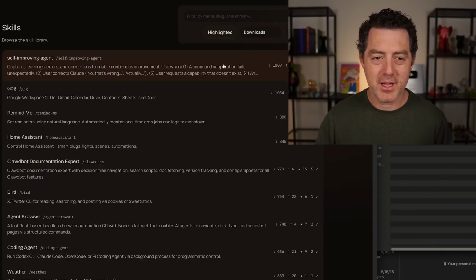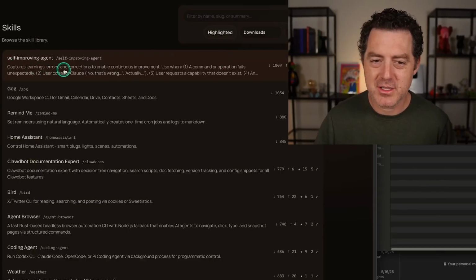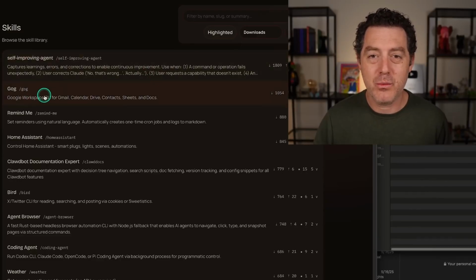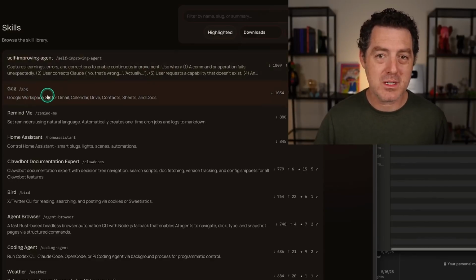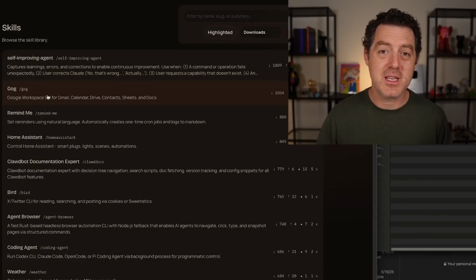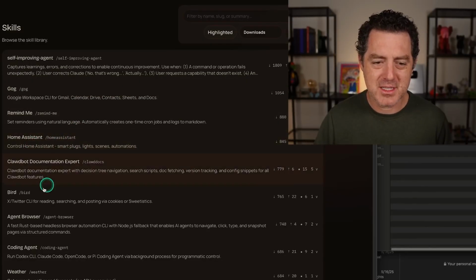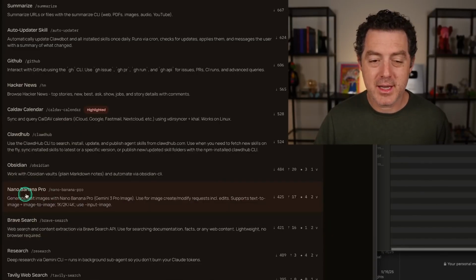We have self-improving agent, which captures learnings, errors, and corrections to enable continuous improvement. Now, Clawdbot has that built in natively, but this might be a better version of it. We have GOG, which allows you to connect to Google Workspace. That's Gmail, Calendar, Drive, and I'll show you a use case that I just did with Google Workspace. Remind Me, you can connect to your Home Assistant, Bird if you want to connect to Twitter. We have Hacker News. We can connect to Obsidian.